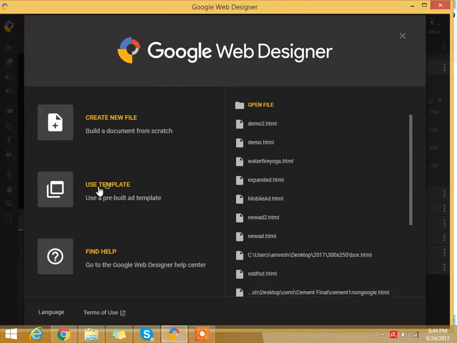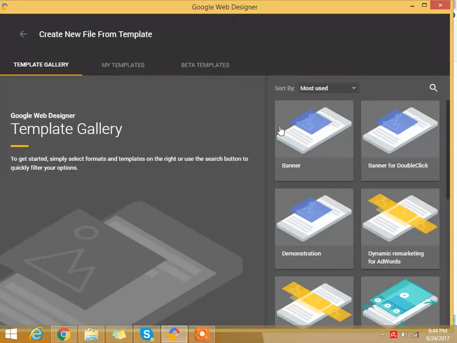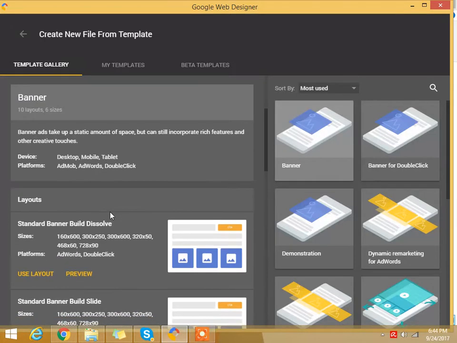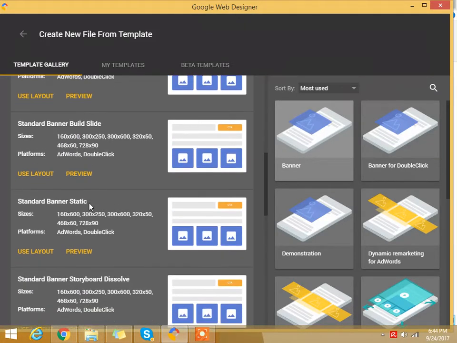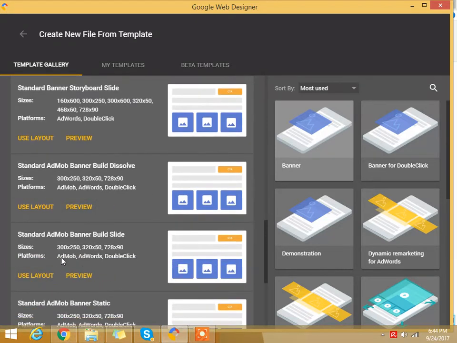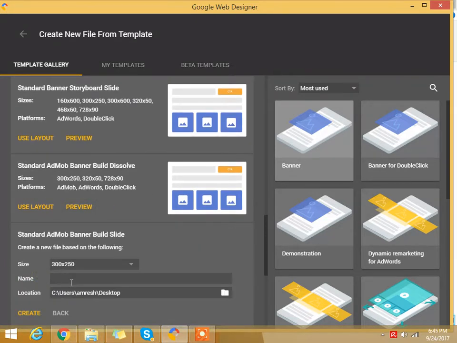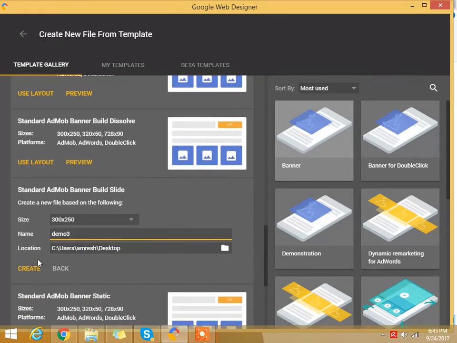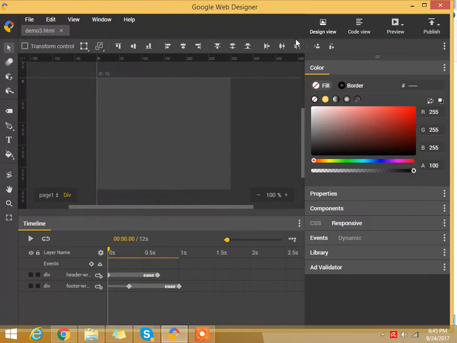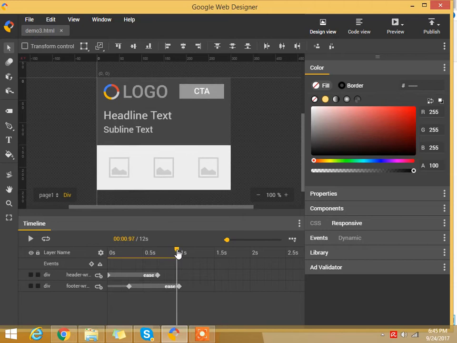So let me take one example here. Let's say a banner, okay? So we'll take 300 into 250. Let's say this is 300 into 250, demo 3. Now we have created a banner here. Now let me preview it first. Let's see. It's on the first slide, right? This is the first slide of the banner.